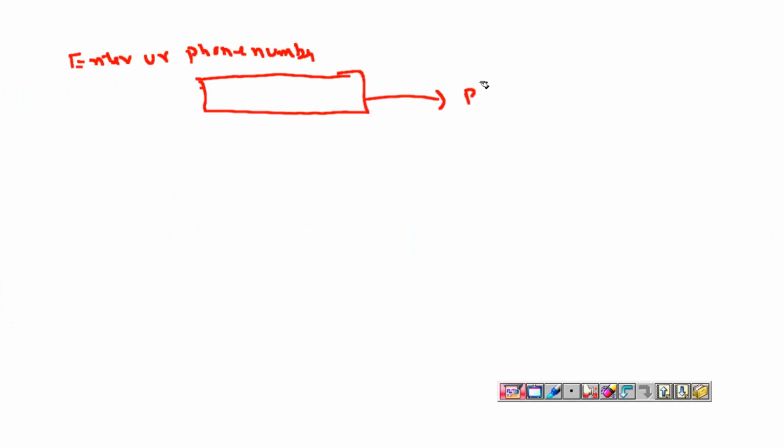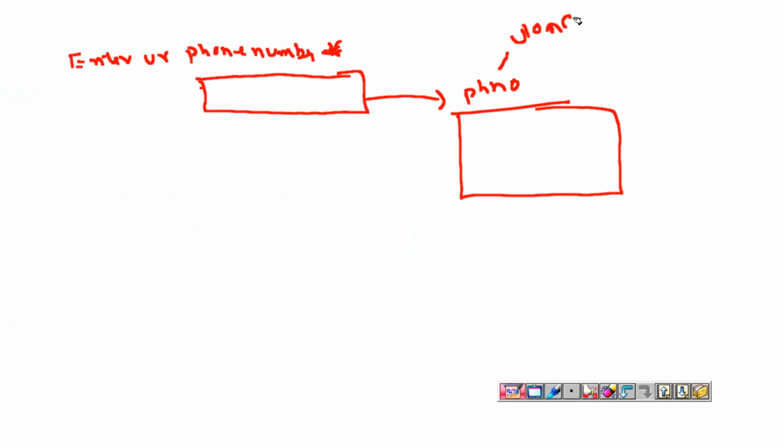Enter your phone number on text box. This phone number you have to assign into a variable called PHNO. But compulsory, na? Phone number is star means compulsory. So what is the data type? Long. Normal value type it is.